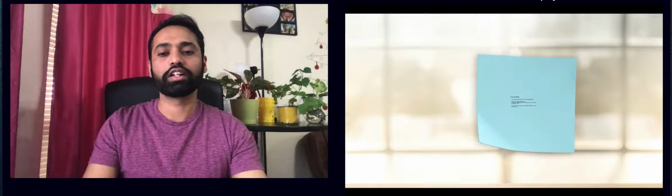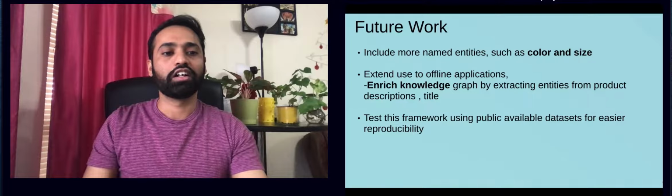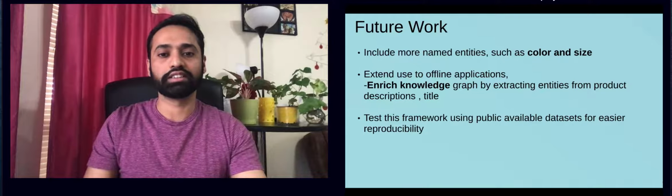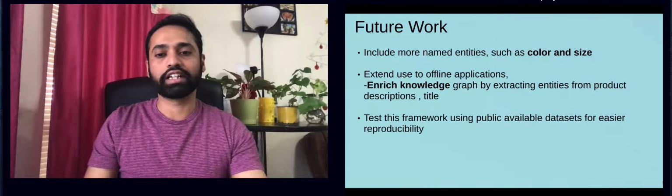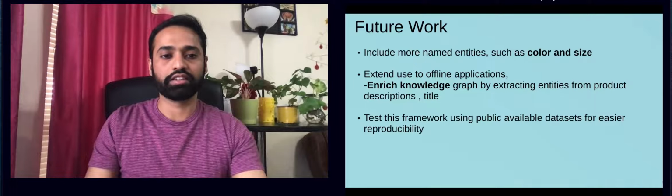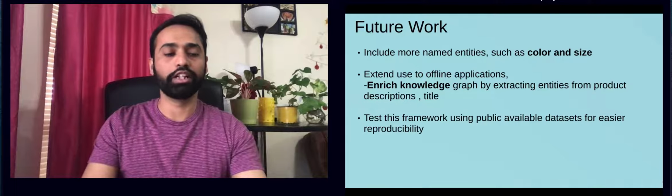Now, moving to future work and conclusions, we plan to include more named entities such as color and size, enrich the knowledge graph by extracting entities from product description, title, etc. for our offline applications, and test this framework using publicly available datasets for easier reproducibility.